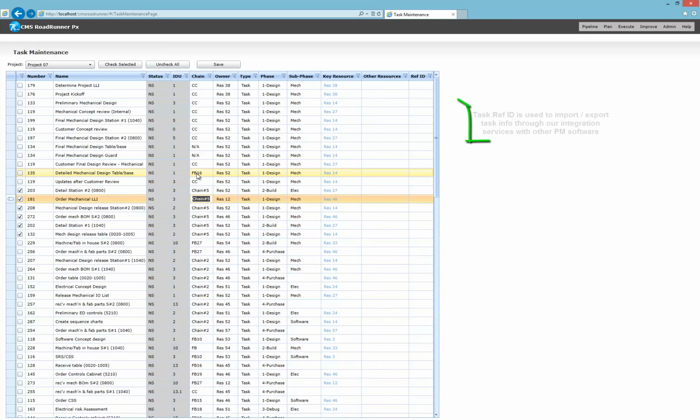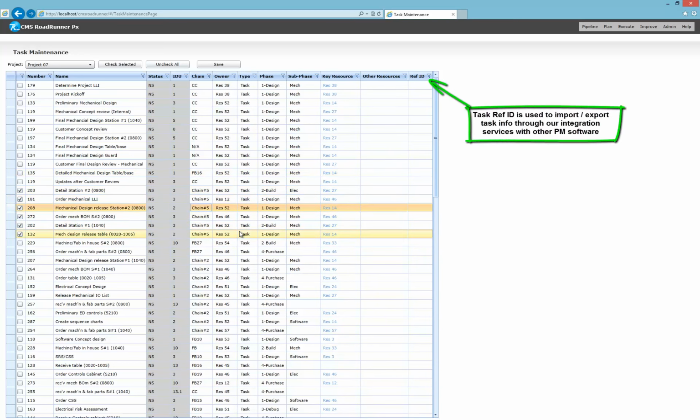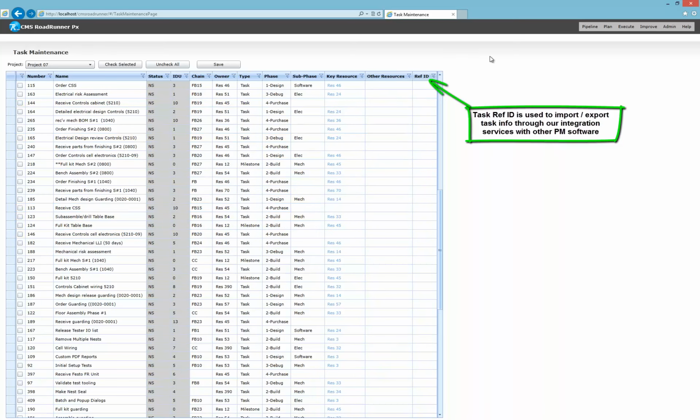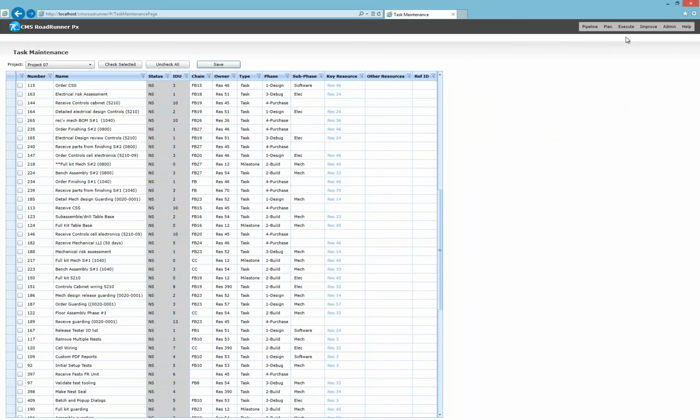There is also a task reference ID field, ref ID, that can be used to export task info back to other project management systems where required through integration. And that was planning, where project networks are created, Gantt charts are reviewed, and the maintenance screen for tasks.